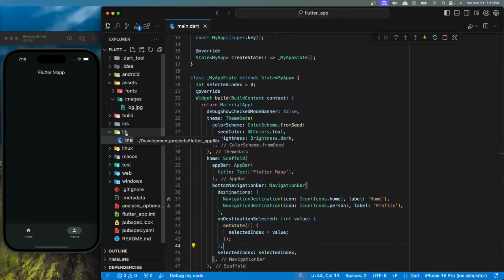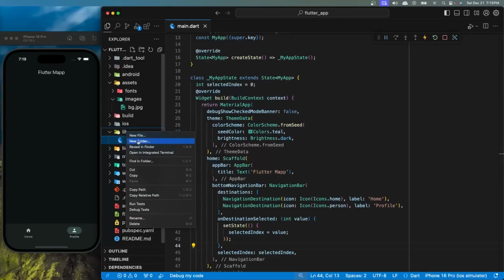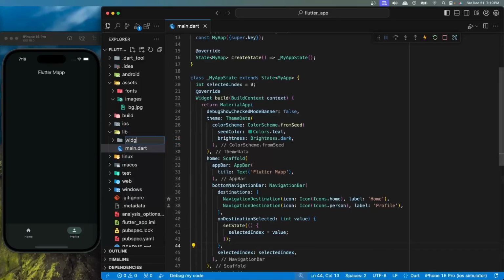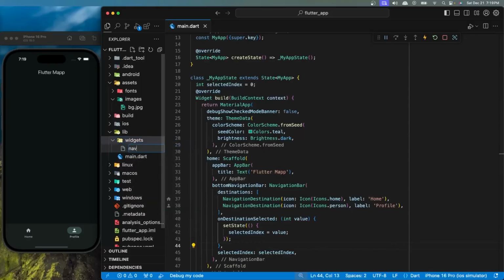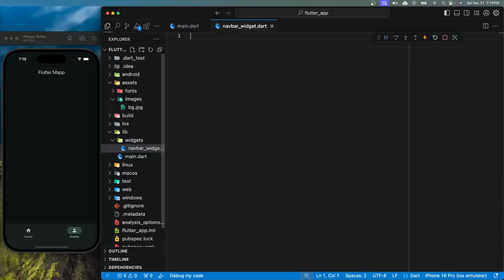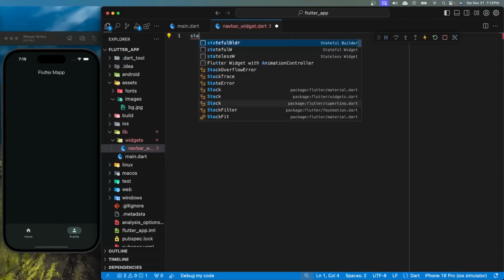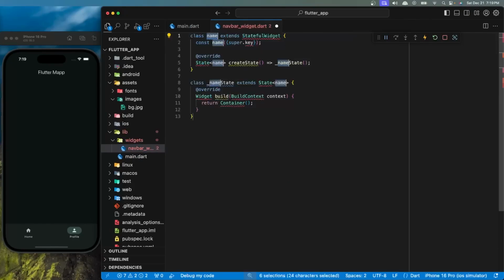We will go inside the lib folder and I will click and I will say new folder. I will say widgets. So this will be a split widget that goes inside this. We will create another file and this will be the nav bar widget. I like to put widget at the end so I always know what it is. All right. So you will go inside navbar widget and you will create this one. We will say stateful widget. Great. We will call this one the navbar widget.